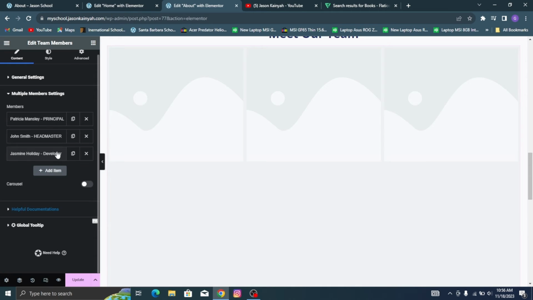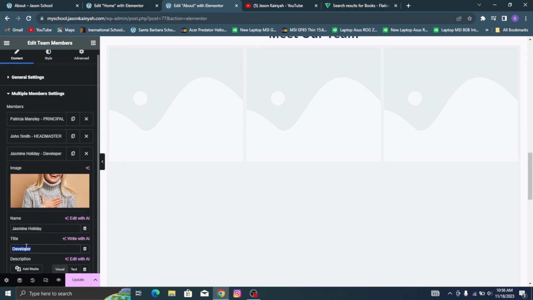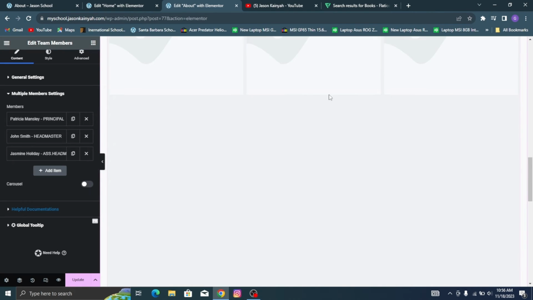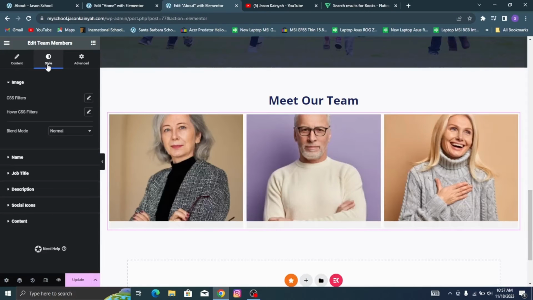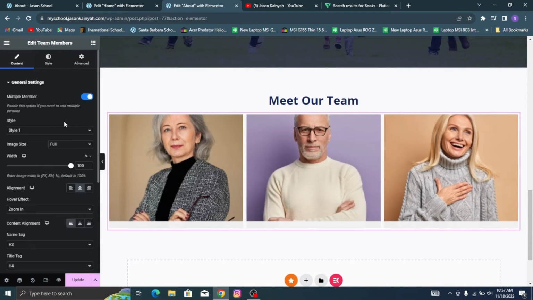And then the Jasmine Holiday should be maybe the assistant headmistress, something like this. And then once that's done, the images are going to load, but my network is a little bit slow right now. That's why they aren't. So we'll go to style. As you can see, they've loaded. So we'll go back to content.